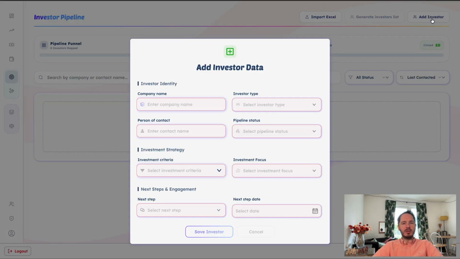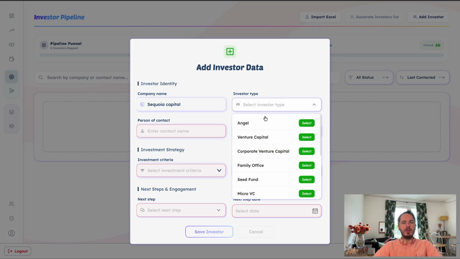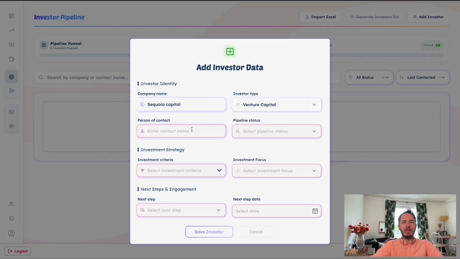To add a new investor, click the Add Investor button in the top right. A form opens with 3 clear sections. In the investor identity section, add the company name, for example, Sequoia Capital, then the investor type. You can choose from the list between angel, venture capital, and many more. Then add the specific individual you are speaking with under the person of contact.